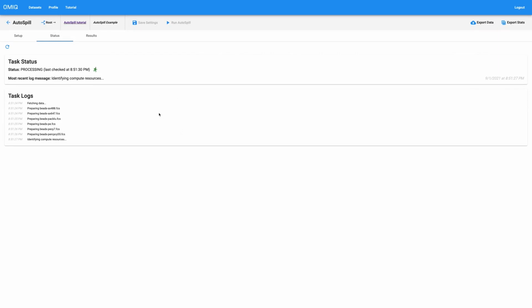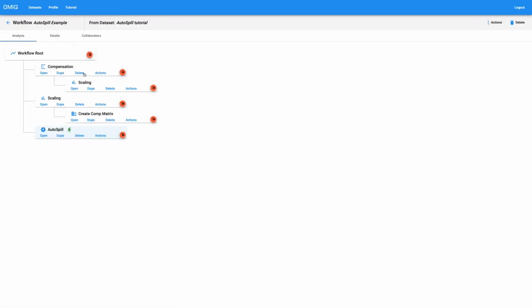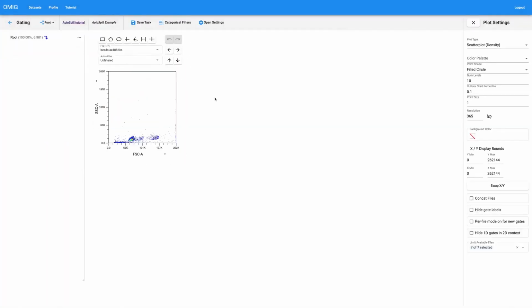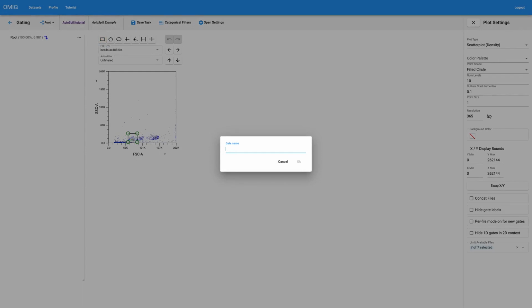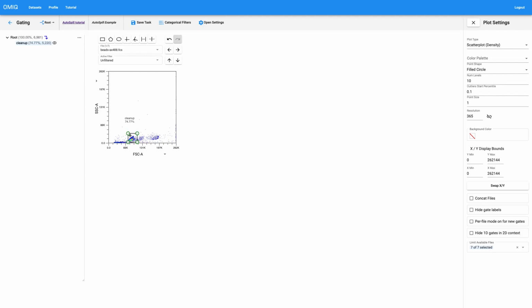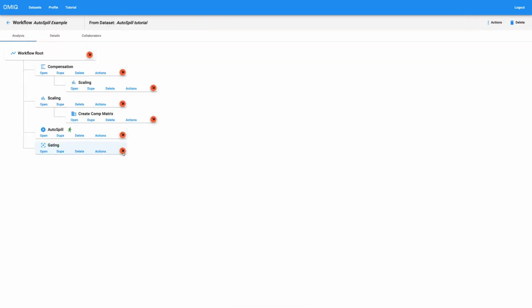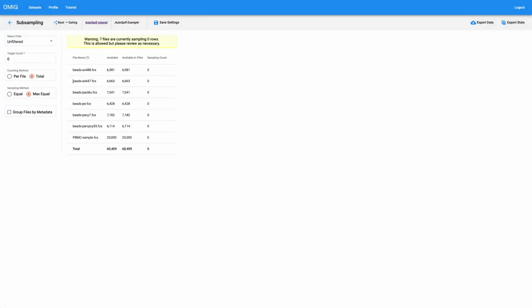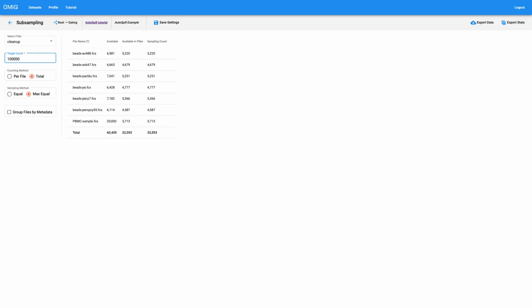The alternative strategy that I could have taken for running this, like I said, is our first task could be gating, in which case I could draw my own cleanup gate. And I'll skip making sure that it's applied in the correct position for all files, but probably it is. Now that I've put that cleanup gate in place, I need to, of course, choose subsampling, and we'll choose that cleanup gate, and we'll just take a max out of it.